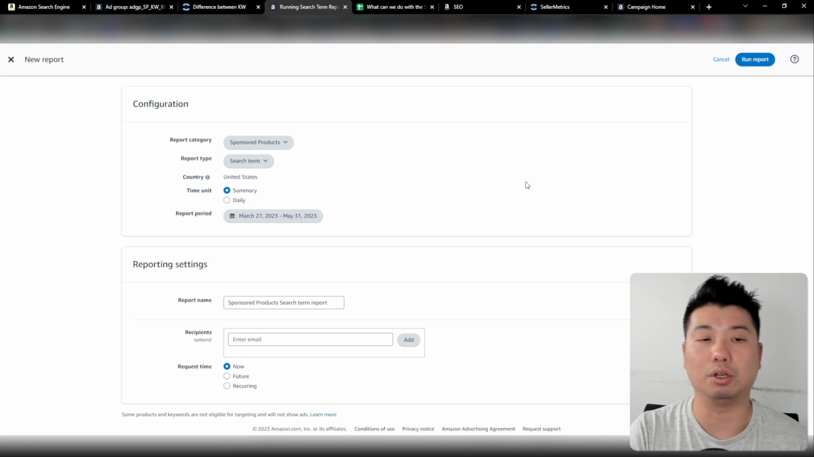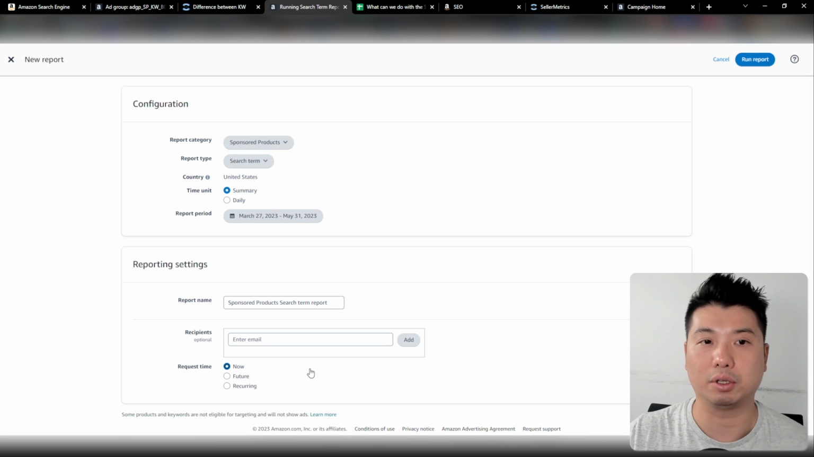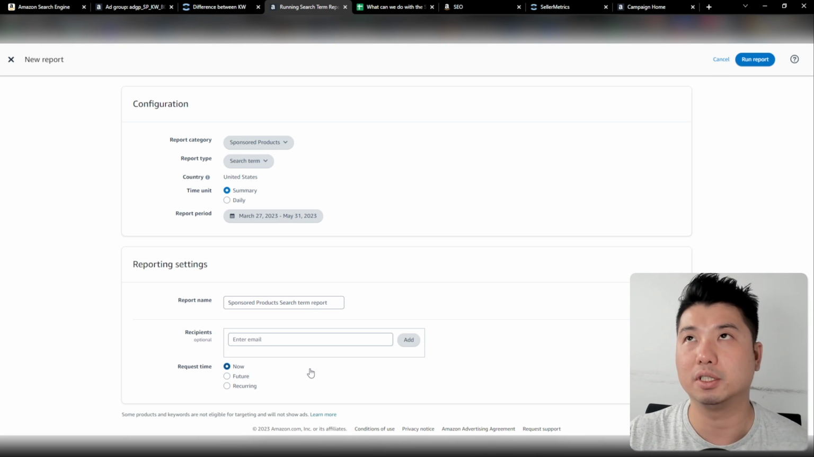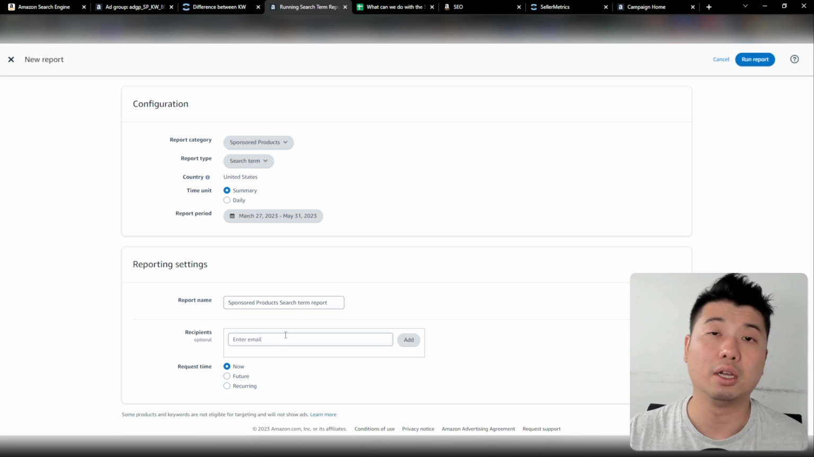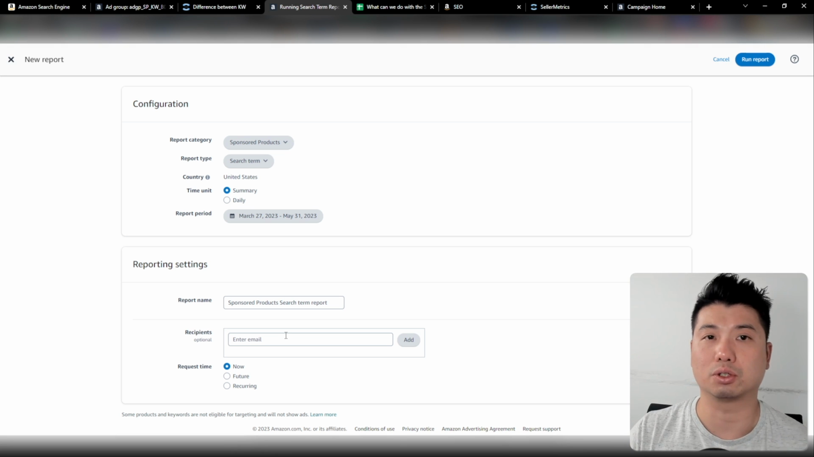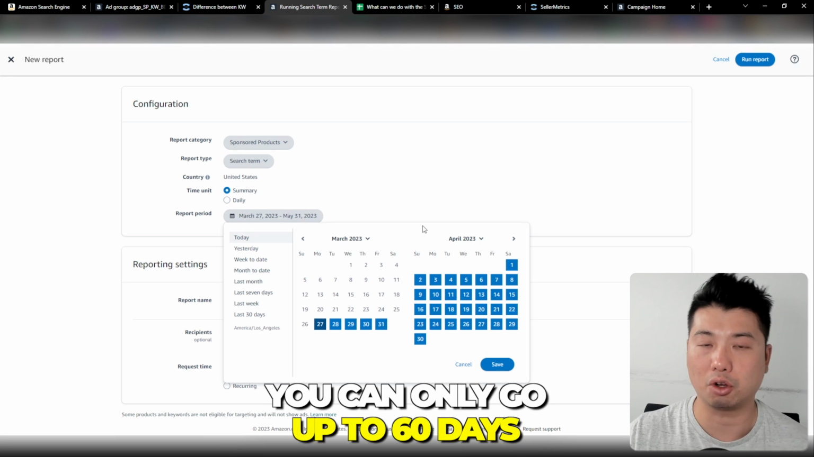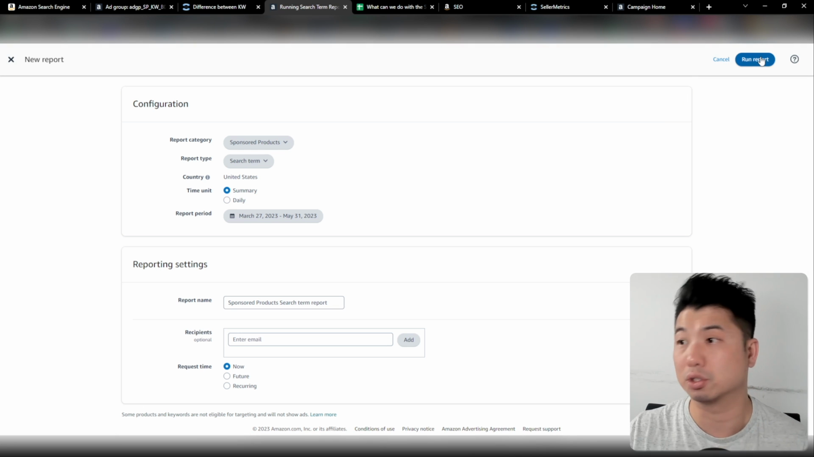And if you don't know this, you could actually schedule this on an ongoing basis. Let's just say I want to run this report every single week or every single month. I could have it recur on a monthly basis and send it to a certain email. It's a great way for you to collect the search term information because, as you know, the reporting period here can only go up to 60 days. And collecting this information is gold, right?